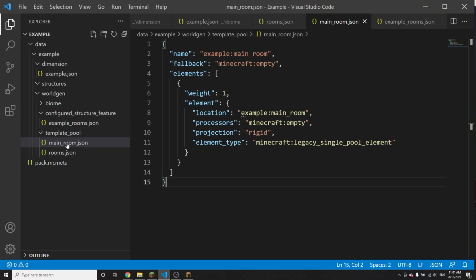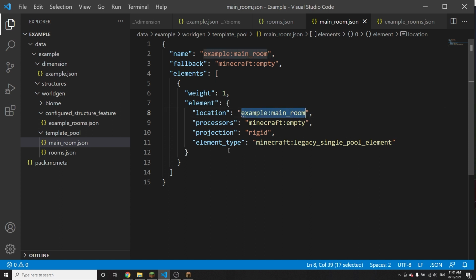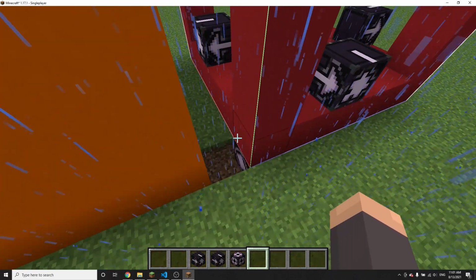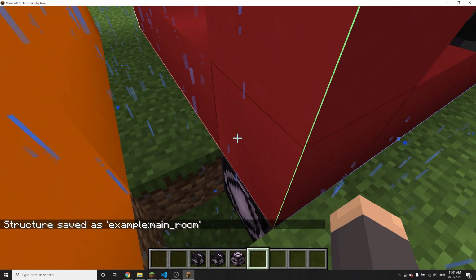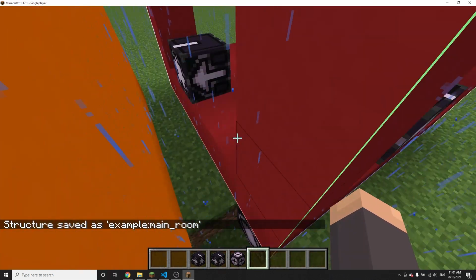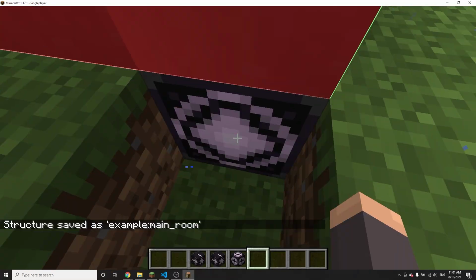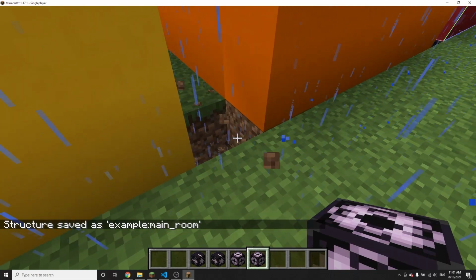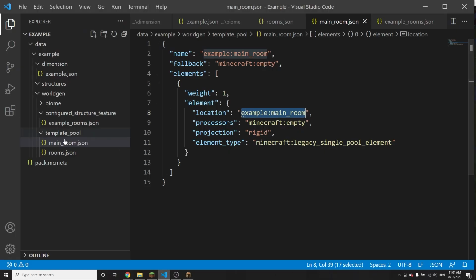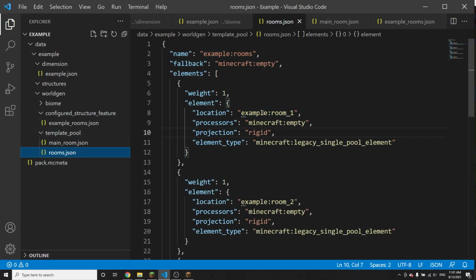So as you can see in my main room template pool, the structure needs to be called example main room. So I'm going to copy this, and I'm just going to paste it into this structure block. And then this is saved as my main room. Then this one is going to be, again, in my rooms file, needs to be example room_1.